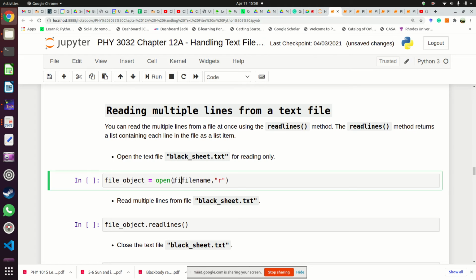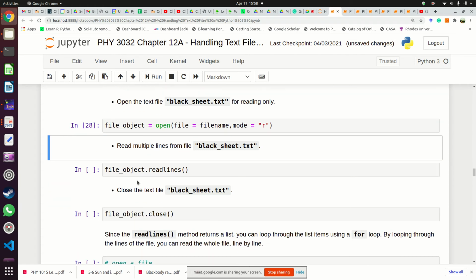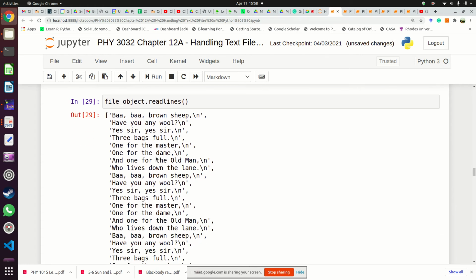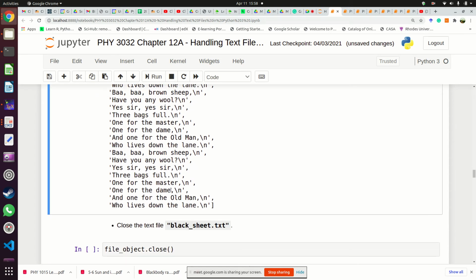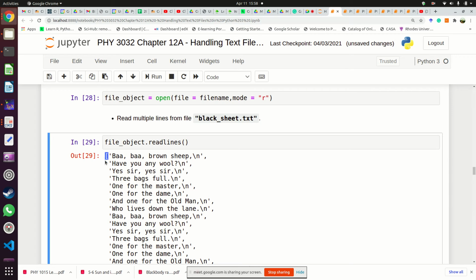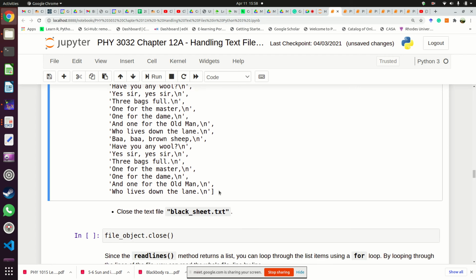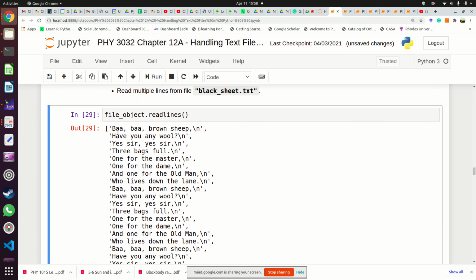So here we open the file with its mode. You open your file object, then you say file object readlines. When you do that, this is what you get. You see why we're saying that this is actually a list. Look at this, square bracket there, then square bracket there. That is a list. Then everything inside has got quotation marks, so each item is a string.